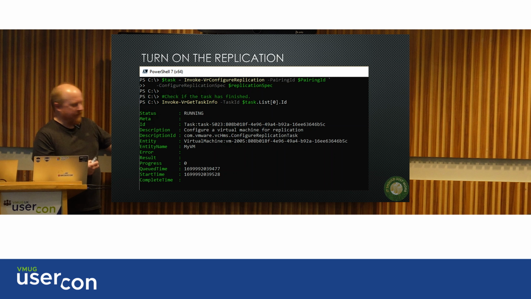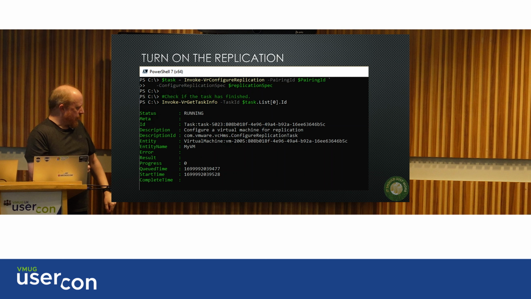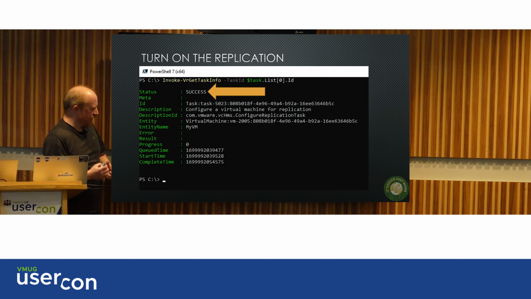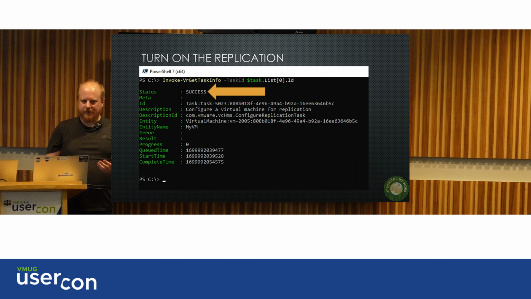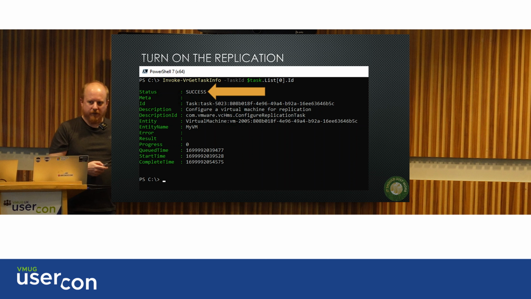And because I ran this straight away, we've got running. It's configuring a virtual machine for replication. It's configuring my VM. There's some times in very long numbers. So that's off and running. But we check back, and now it says success. This was, I think, about 30 seconds later. Ran the same command again. It now says success. So you could have like a while loop or something, just waiting for that to come back saying, I'm done. And we could look at this in the GUI.